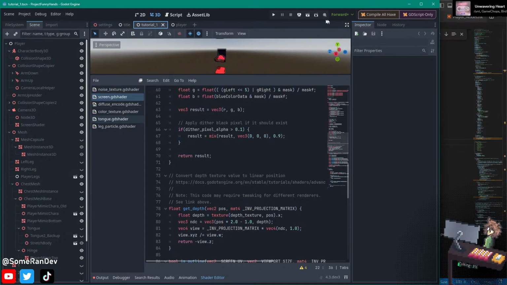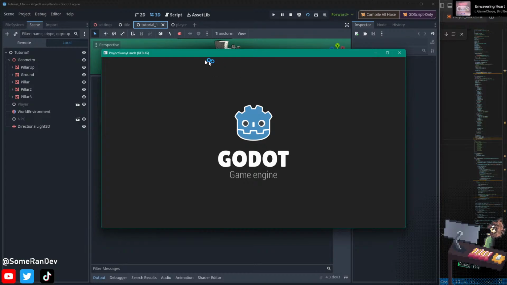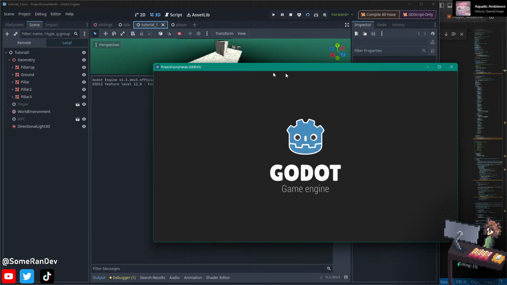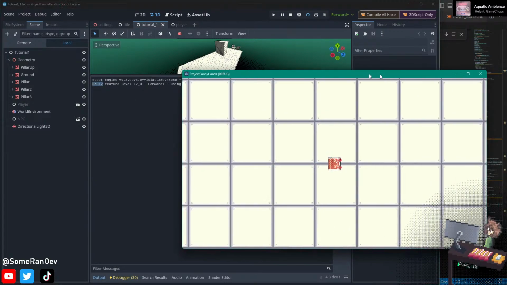As you can tell, ooh, look at this. My game runs in DirectX 12 now. Hold on, it's loading. It appears in the console. Yeah, look at that. D3D12.